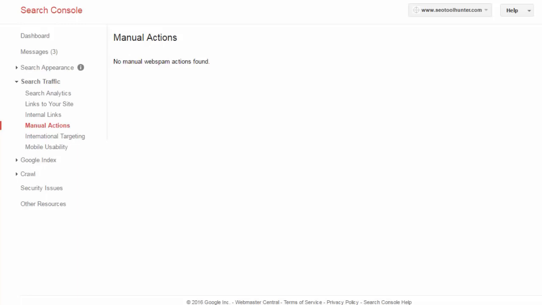you don't have to worry about manual actions if you're building a quality site. But anytime that there's anything that's spammy going on or more black hat, as they say, you may be open to a manual action by Google.